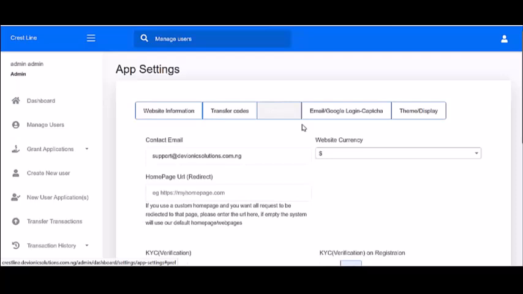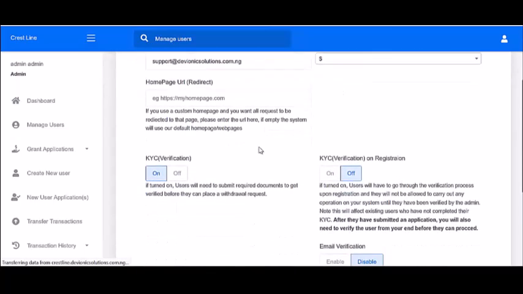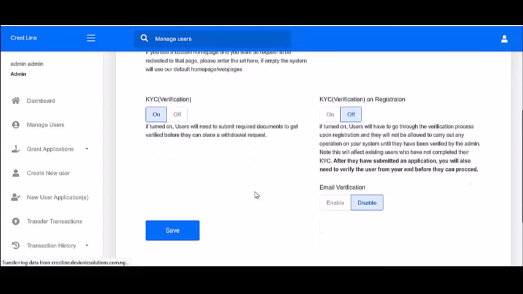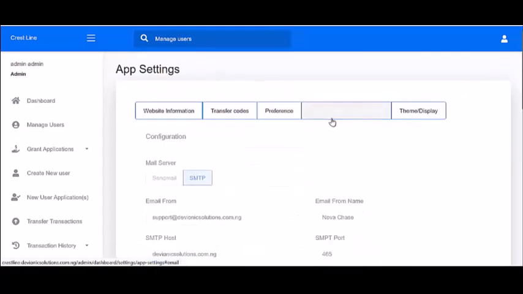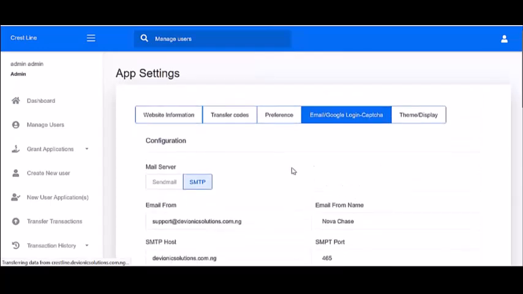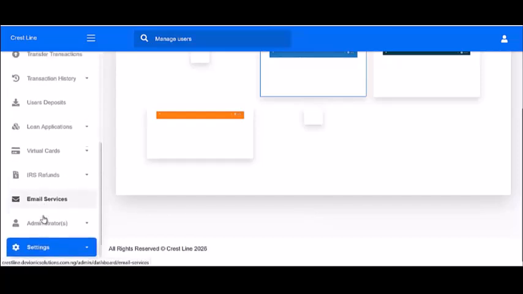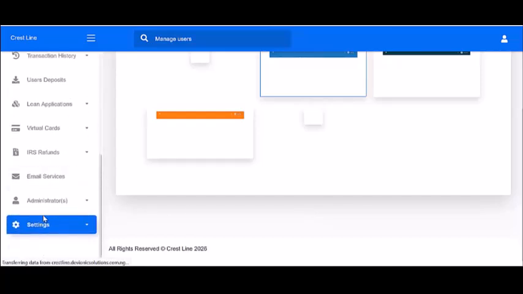You have preference, you can change the language, you can change the currency, you can change your contact email, you can turn verification on and off, which is the KYC right there. Then for email here, you can change your SMTP details. All right, you can change the theme too if you want to do that. So that's basically how the user dashboard and the admin dashboard actually work.